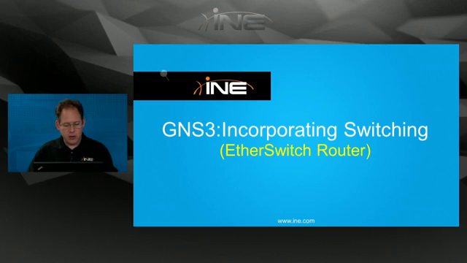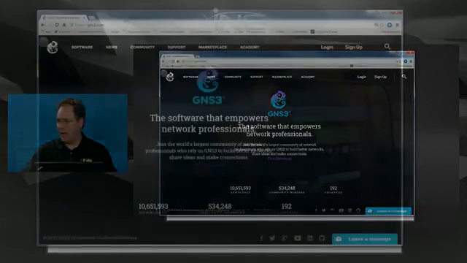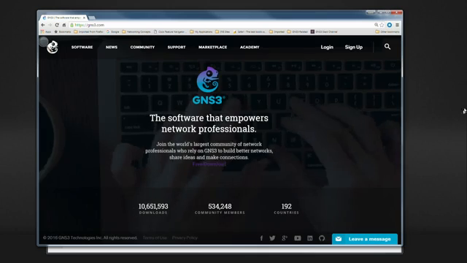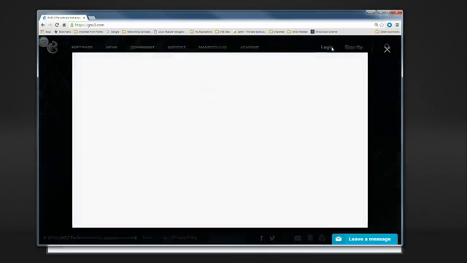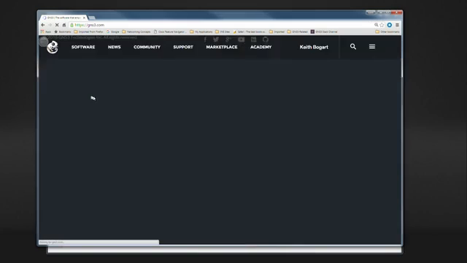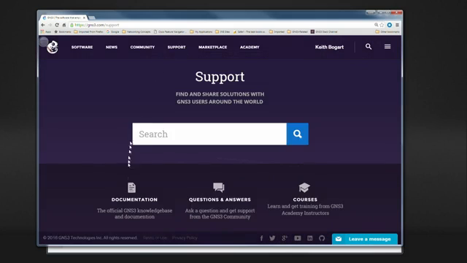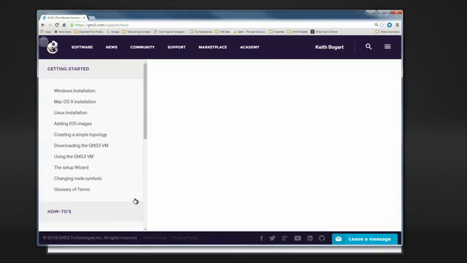Well, the first thing you're going to want to do is go to gns3.com and go ahead and log in. And then from there, you're going to want to click on Support, followed by Documentation. And then from here, click on where it says Adding IOS Images.